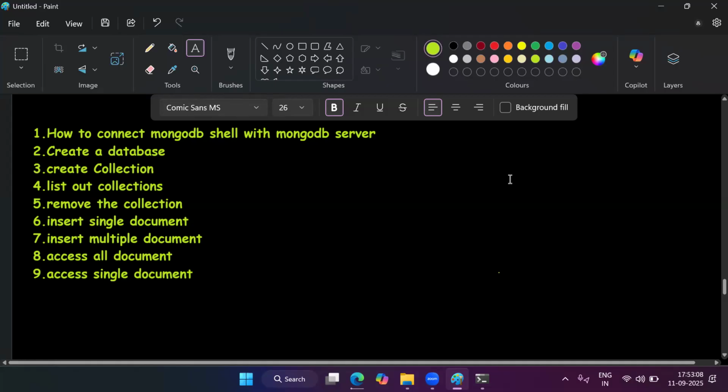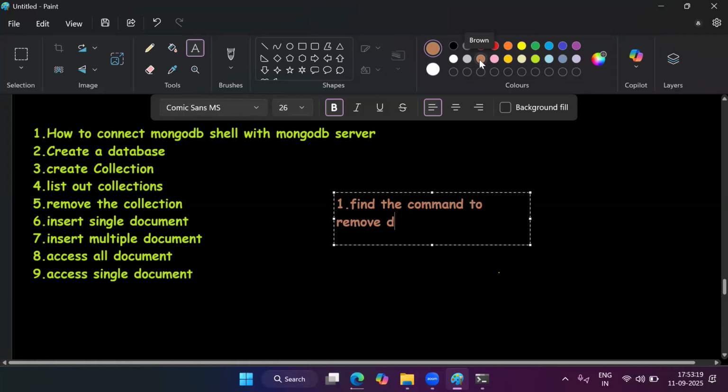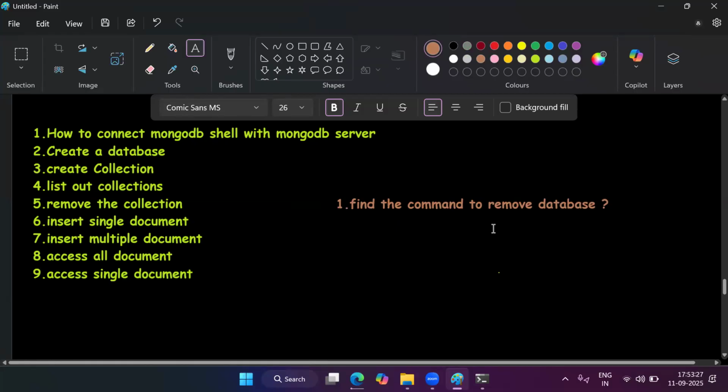Even we can remove a database as well. So today I am giving one assignment: find the command to remove a database. Let me see how many of you will come up with the answer. We know how to remove collections, but we did not explore how to remove the database. Once it is created, if I don't want the database and want to delete it, how do I remove the database from the server? That you need to find out.